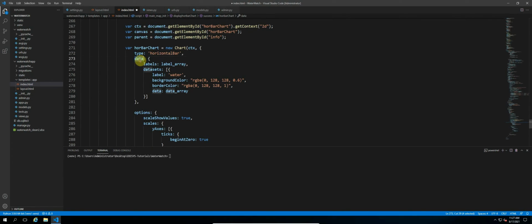And then over here we have the data property. Okay, so here we define the labels. So the labels is all the suburbs that we have stored in the label array, all the suburb names. And that will basically be our X values of the graph. And then we have the datasets. So the datasets has its own properties. So basically this will style the actual chart, the actual bars in the chart.